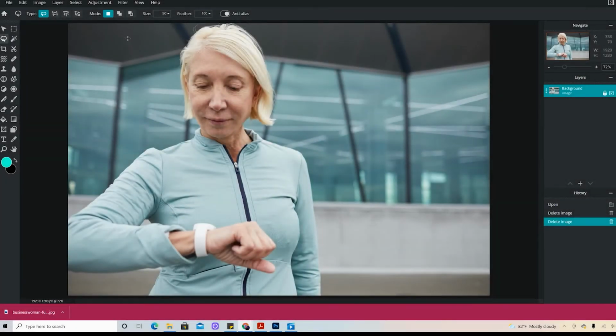For this effect, you will want to choose a picture that you want to place a hologram in. I chose this older lady looking at her watch with the idea that the hologram will be coming out of her watch, but feel free to get creative with your hologram.